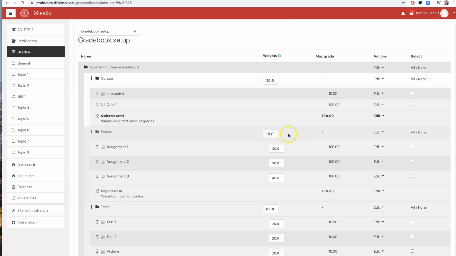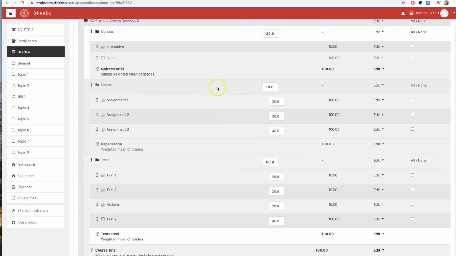Under papers, though, we did have this one set up as weighted mean of grades. So the first assignment is 30%, the second one is 30%, and the third one is 40%. So that is all going to work together to then be just 10% of the overall grade. So that is how you can have the adjustments on the different weights within a different category. Same thing goes for tests here.